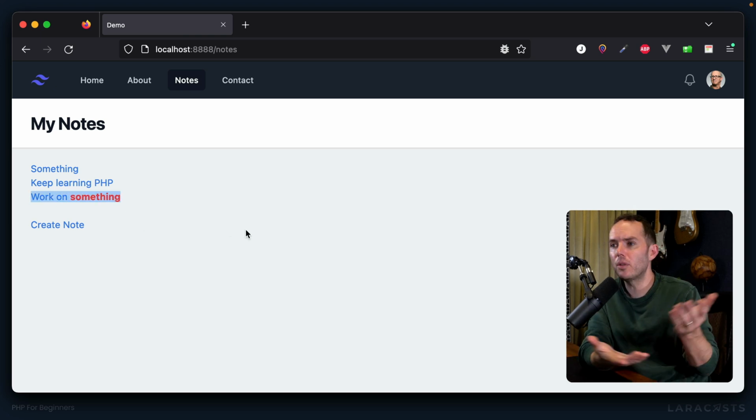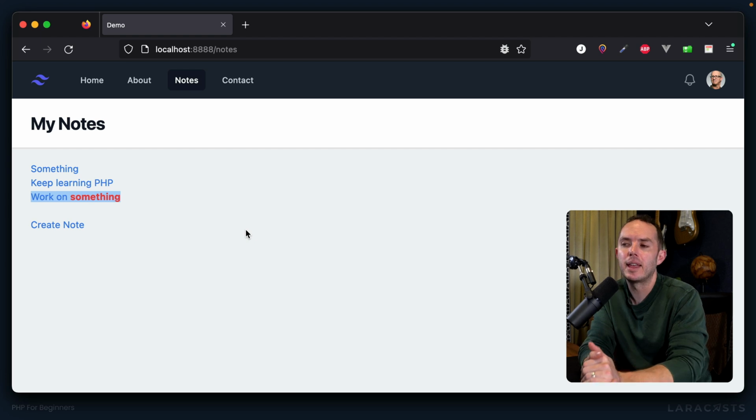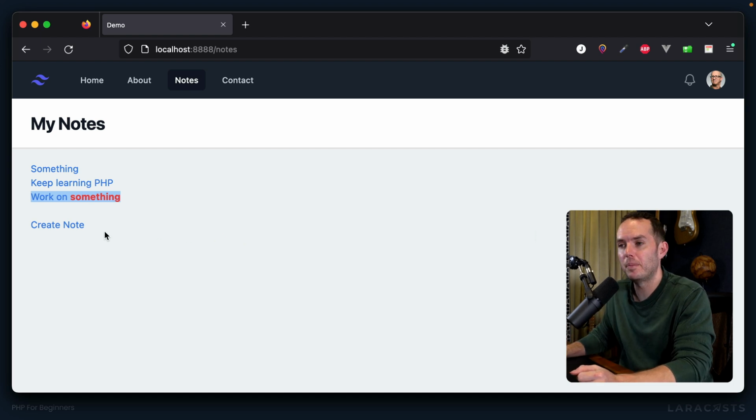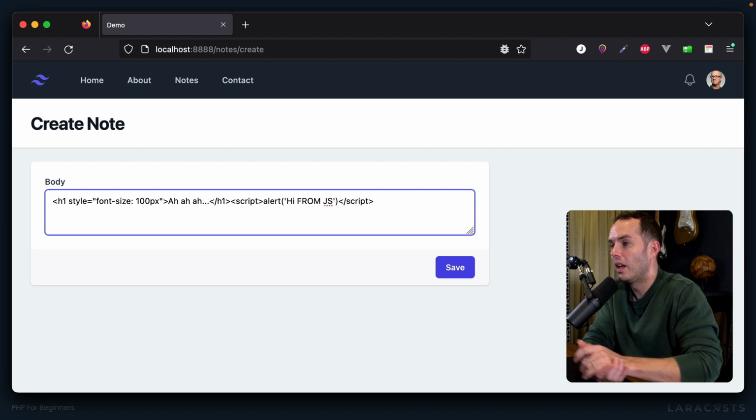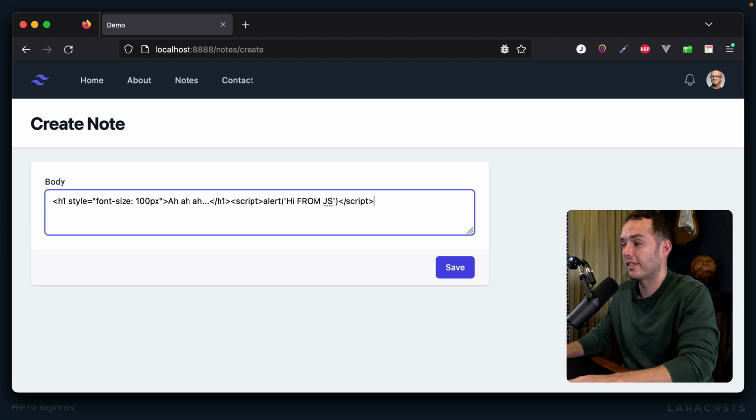And maybe you're thinking, well, of course, what did you expect to happen? But this could be a really big problem. And here's why. I'll show you another example. How about within an H1, and then I'm going to force the font size to be something insane, like, I don't know, 100 pixels. And then we're not done. I will open up a script tag and say, hi, from JavaScript. All right, let's see what happens here.